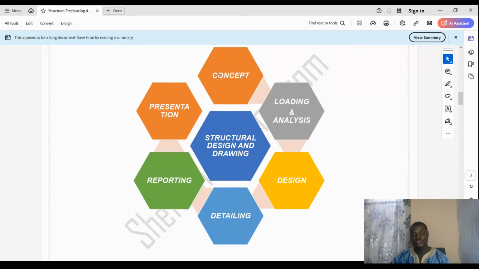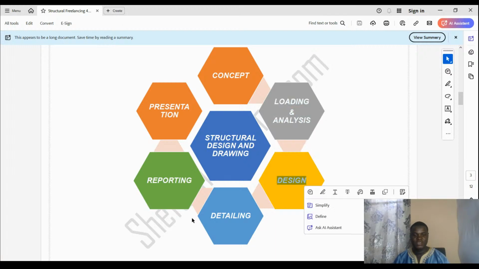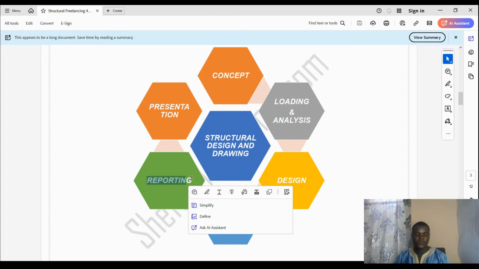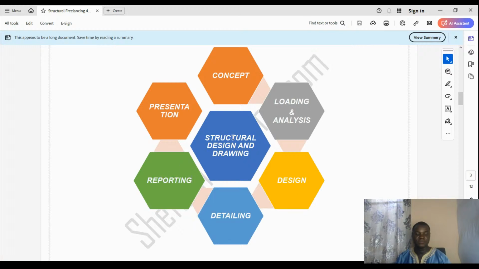So once you understand the concept, you're able to break down the problem into structural loadings, then you analyze it. So structural loading and analysis, then we have the design, then we have the detailing. The detailing is where you show the output of the design. Then we have reporting. Reporting is where you prepare all the documents you need, and also use for the preparation of the design. And then presentation. Presentation in the form of structural drawings.